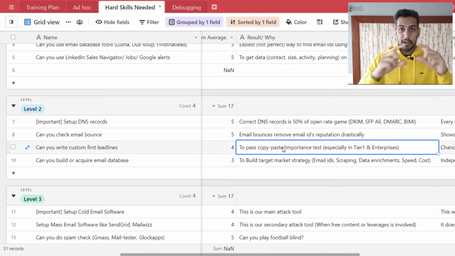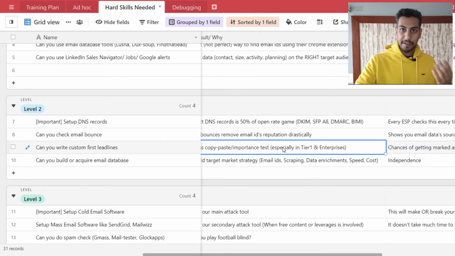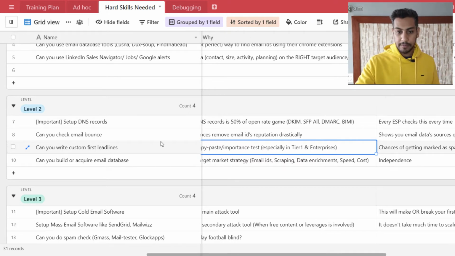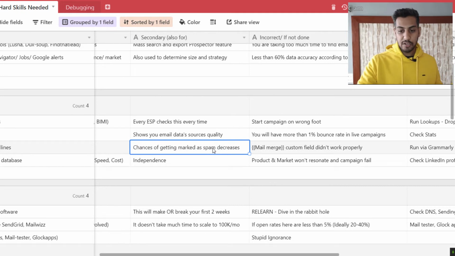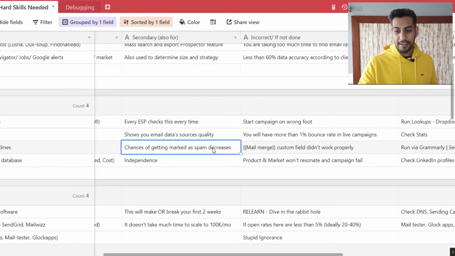Because of that, we take a look at every LinkedIn profile and we write a custom first line, so that the person says, okay, this person has looked into me. It's not just a spam email. It might be a cold email, but it's not a spam email, right? We internally call them lead lines. With that, the chances of getting marked as spam decrease.